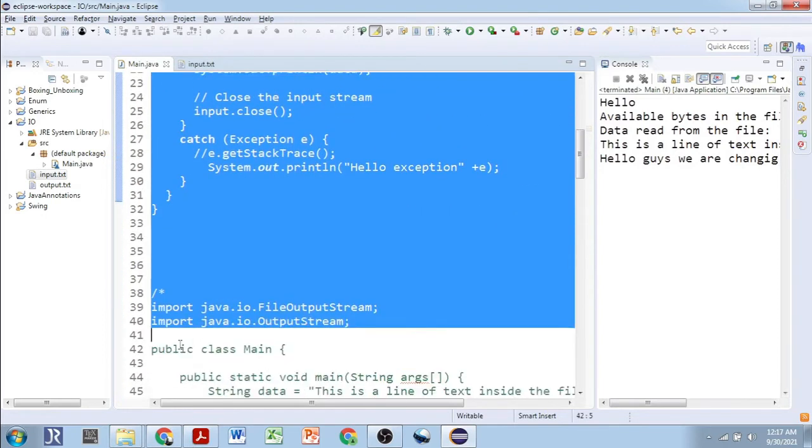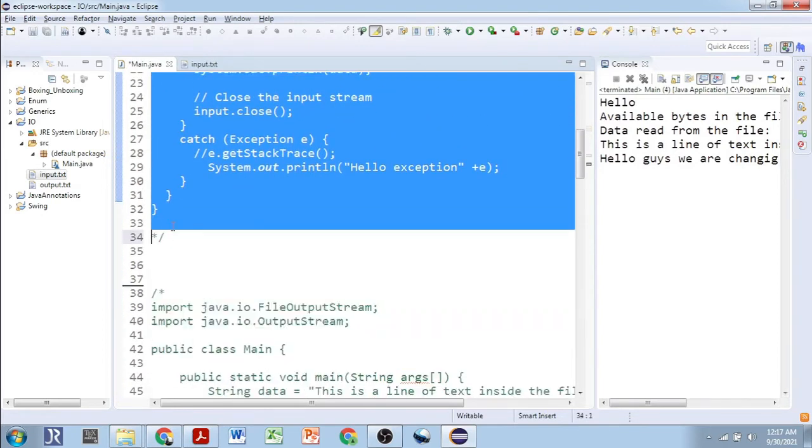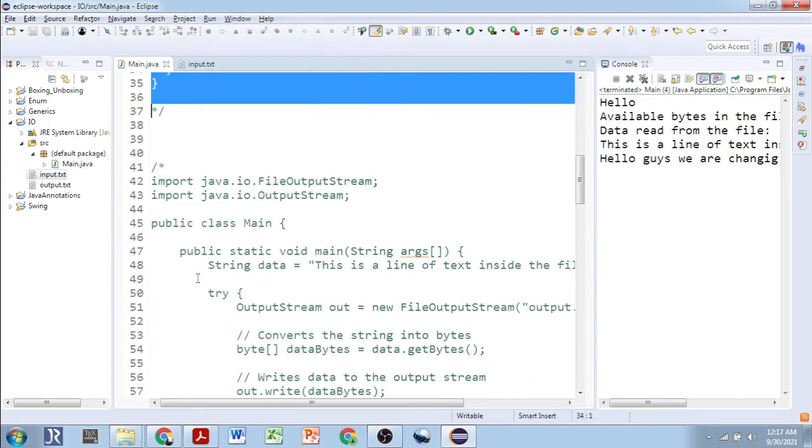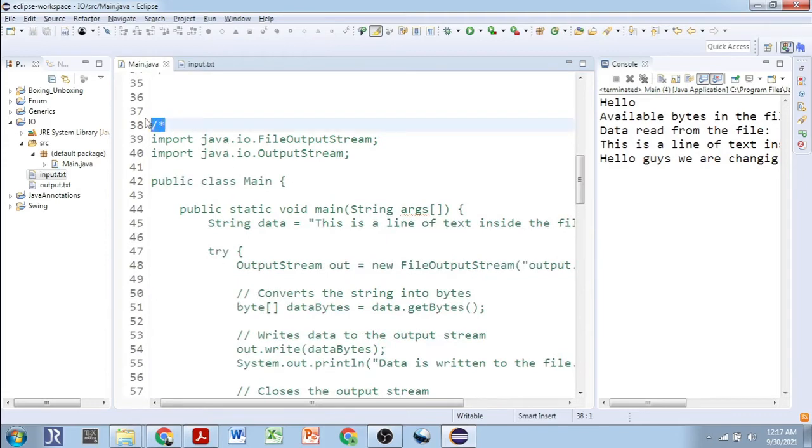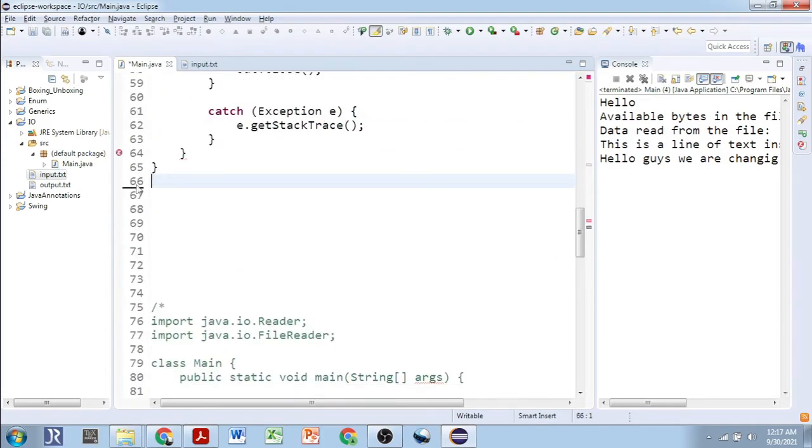Now we'll comment it out. Now we'll see the next program with the output stream. So I'll not go to the PDF. Okay, in the PDF all these programs are available. And the PDF will be available in the description of this video so that you can learn it completely.